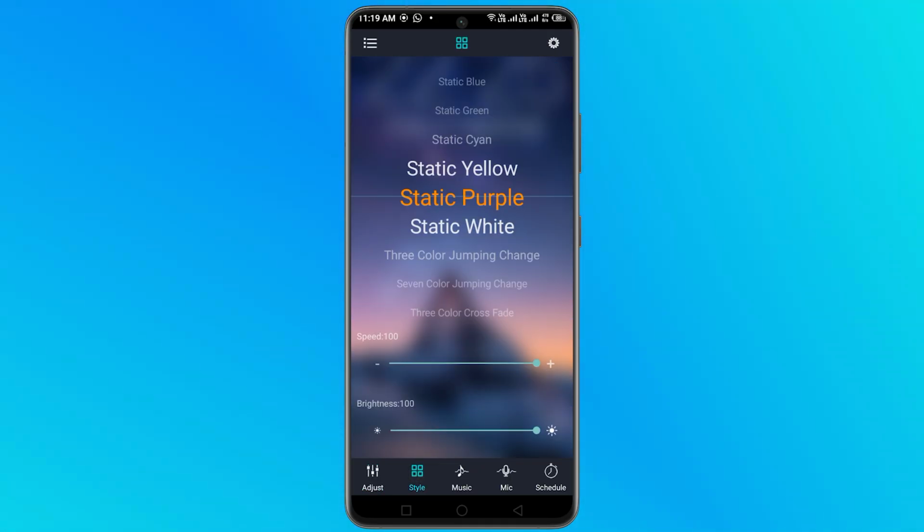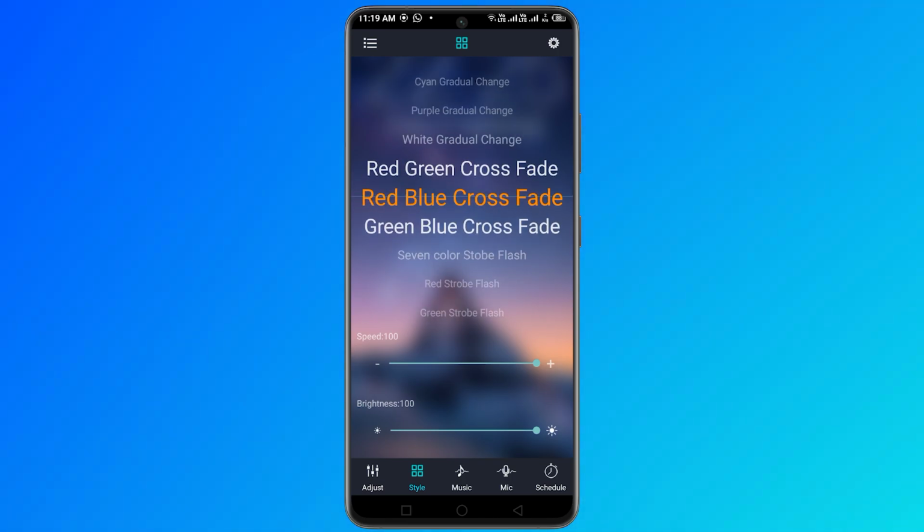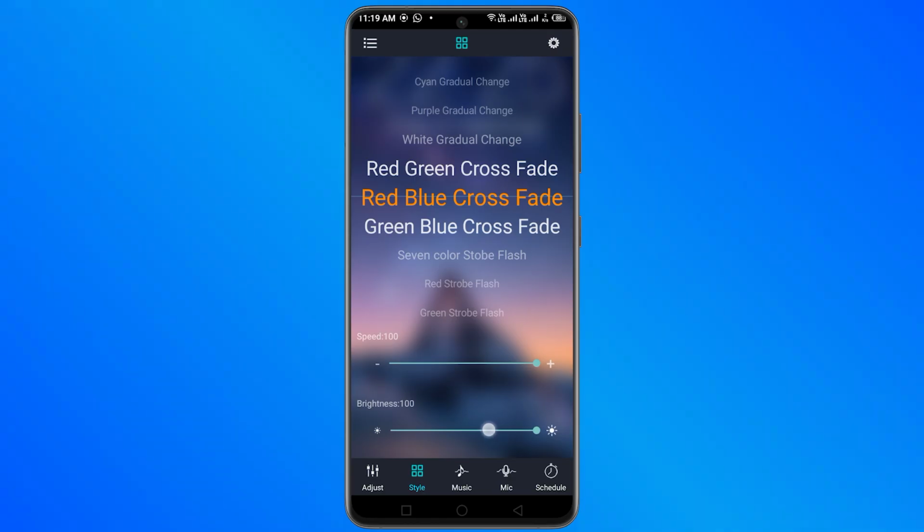Next, open the Style section. This area contains different lighting effects and animations. After choosing an effect, you can customize the brightness and speed.